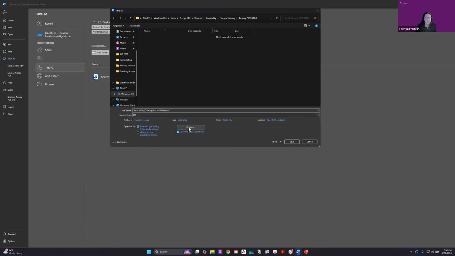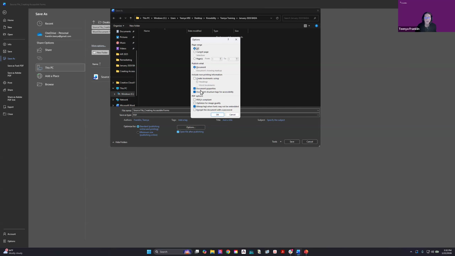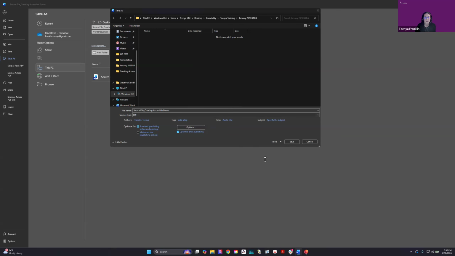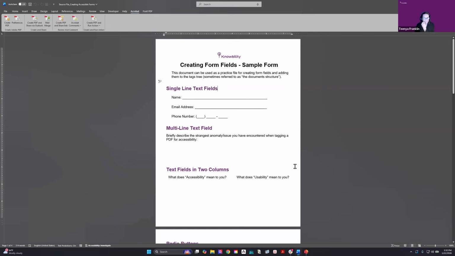Then I'm going to open my options and make sure that by default these are selected, but I just want to make sure I didn't change anything when I was making things. And then I have open file after publishing selected. So I'm going to click OK, and I'm going to save it. And we have our PDF.